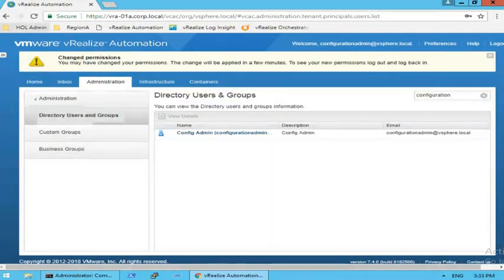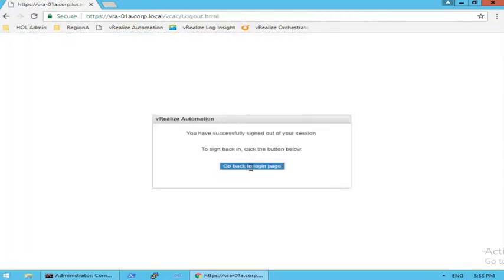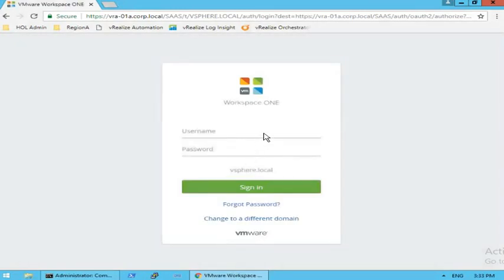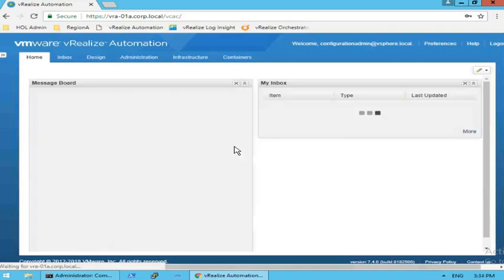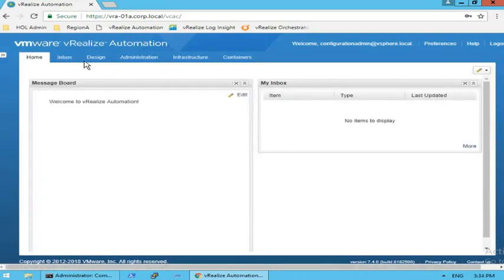Now after clicking Finish, we can see that a warning popped up that the permissions have been changed. So we have to log out and log back in to the portal to see the change in the portal and to see all the features that are applied to the user. Okay, so we can see the Design tab as well as the Containers tab came along with the roles.